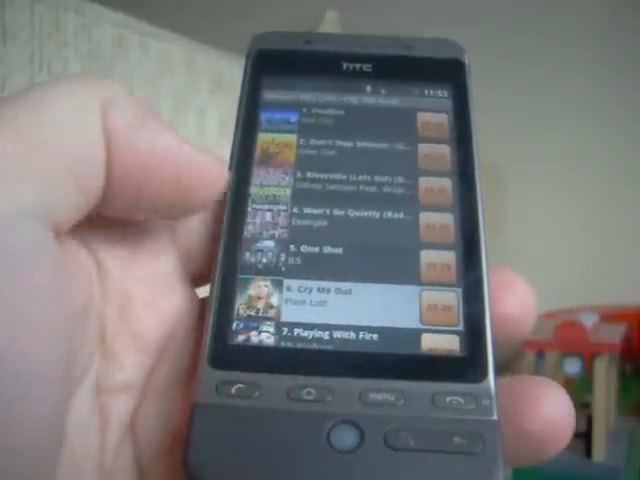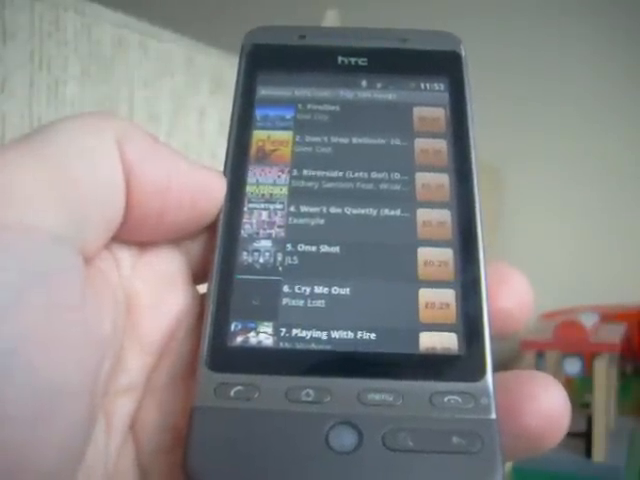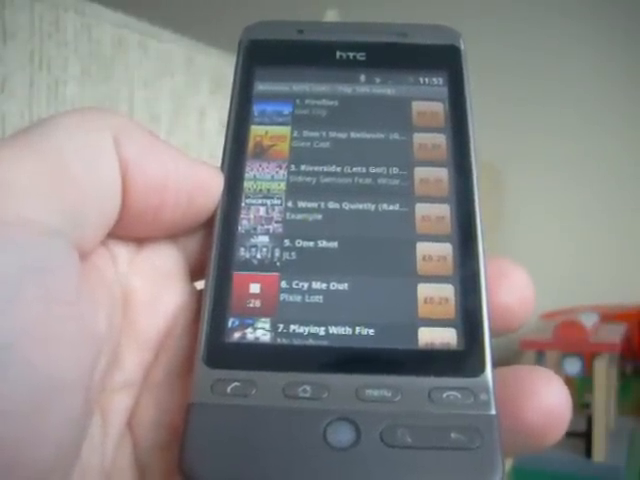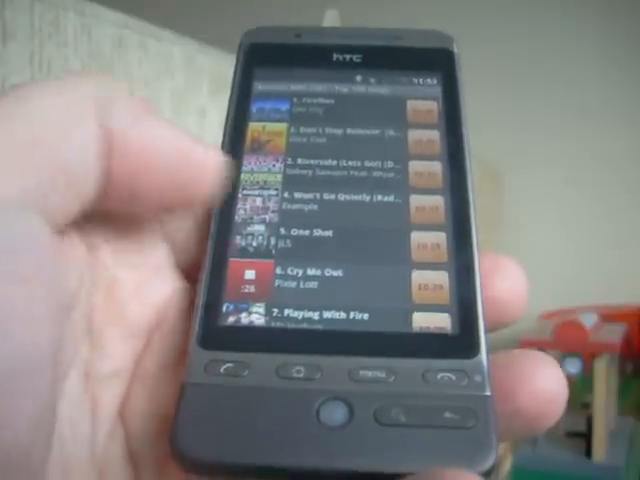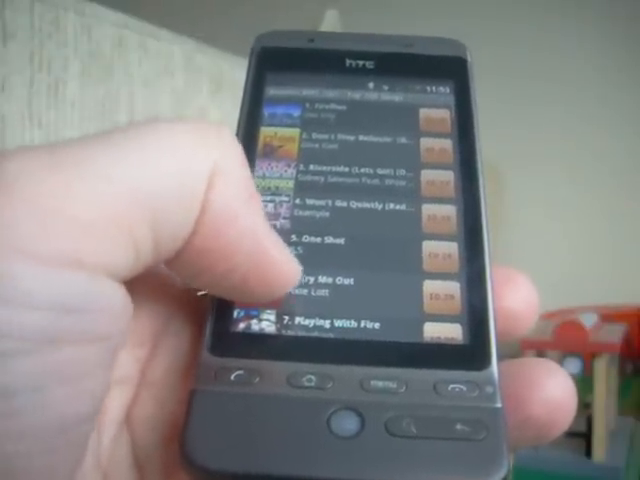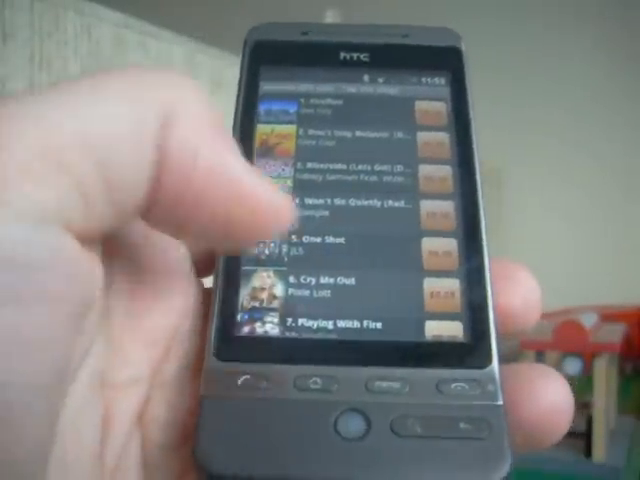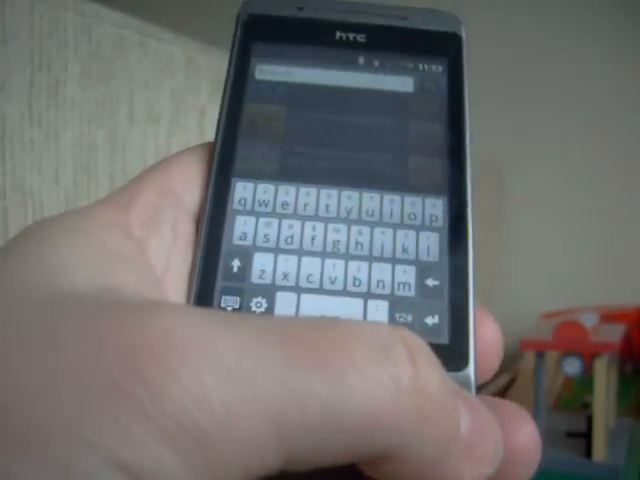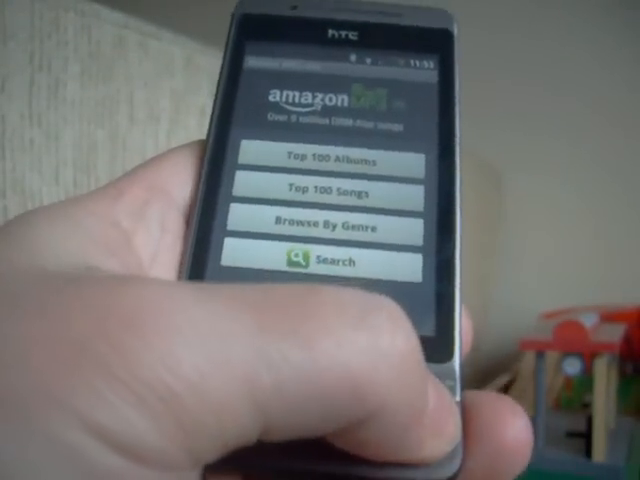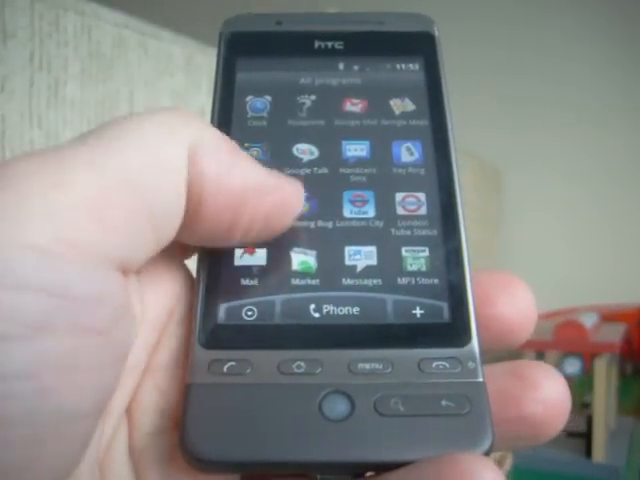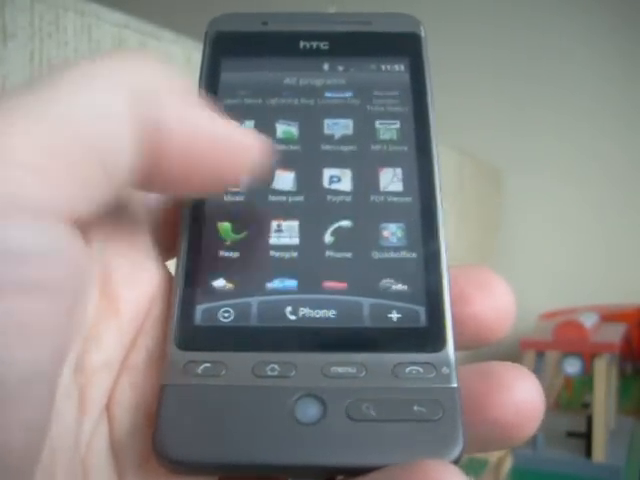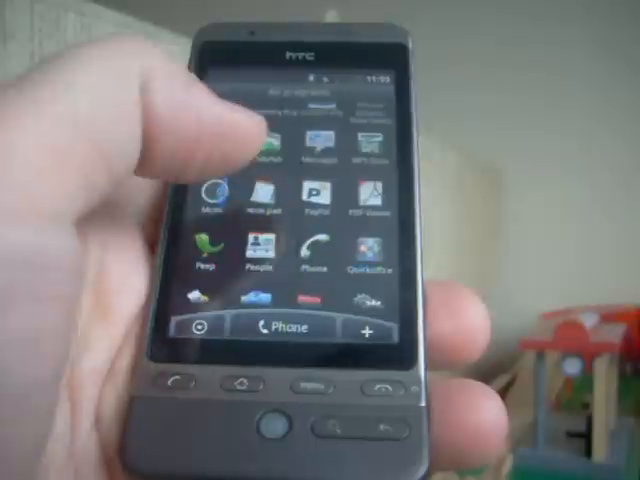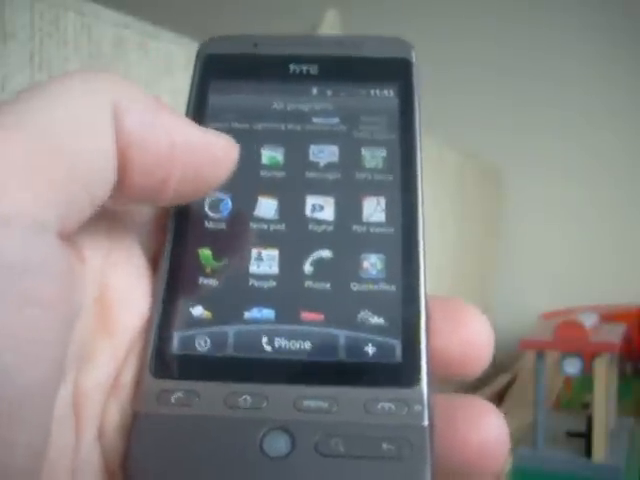So Cry Me Out, Pixie Lott. Click on that. Plays a little demo of the tune. You can press menu. You can do a search for certain songs that you're looking for. So that's a great little app for the music fans. We've got PayPal, which is a great way just to hook into your PayPal account, see how much money you've got.